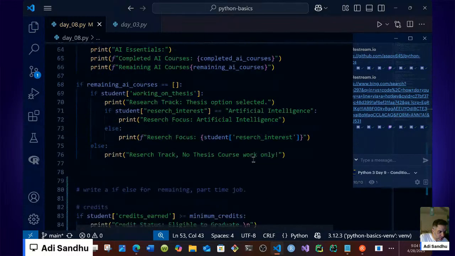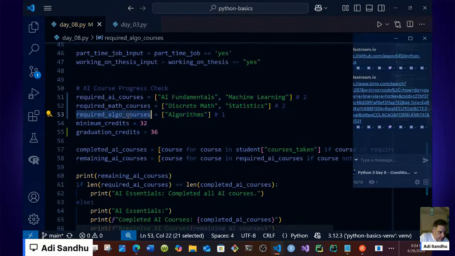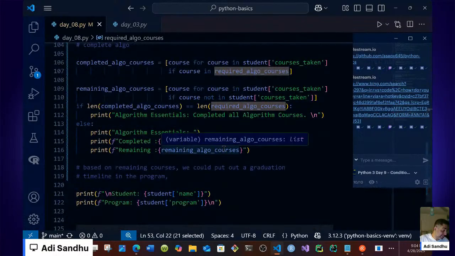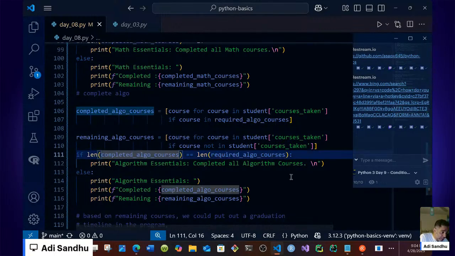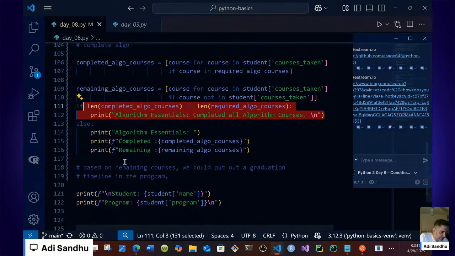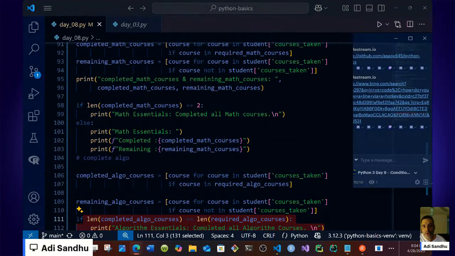Right. So we know that this is the length. When you run the Python length function, what you do is you wrap the object inside brackets and put len outside it, and that gives you the length. So it's saying, hey, if the length of the algo courses, of the completed courses here, matches 1, which is the length of this, then print out, hey, all the algorithm essentials are complete. Okay. All right. So we're done with this.